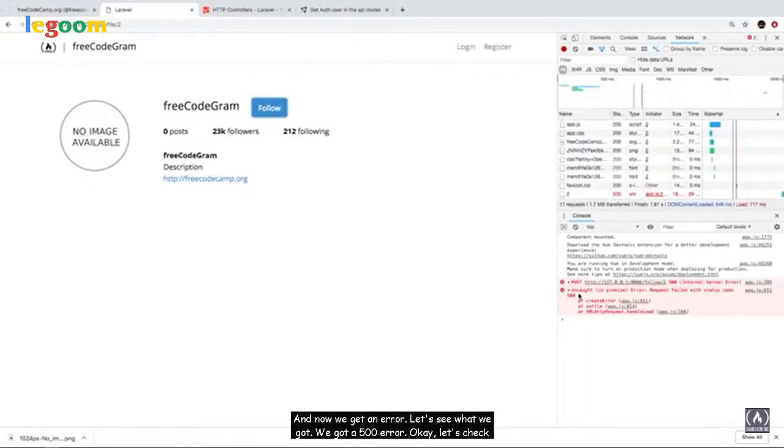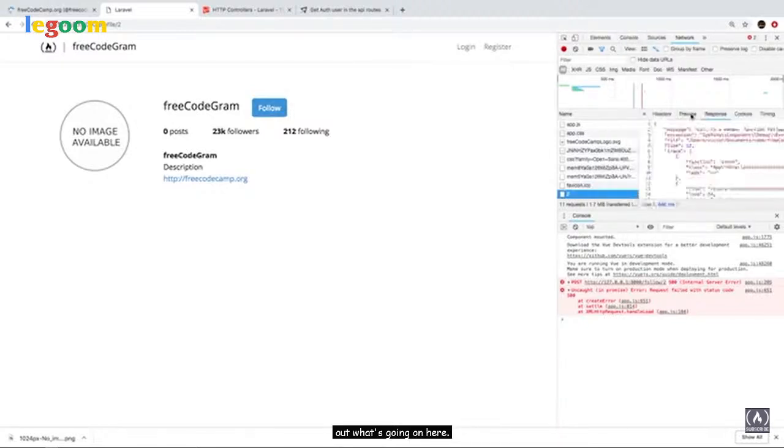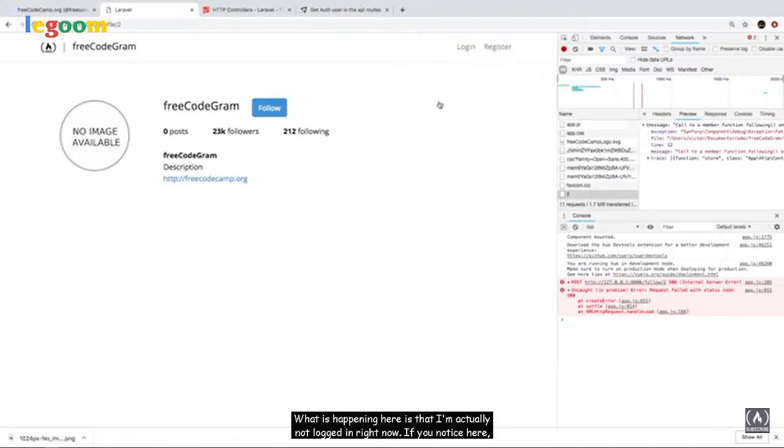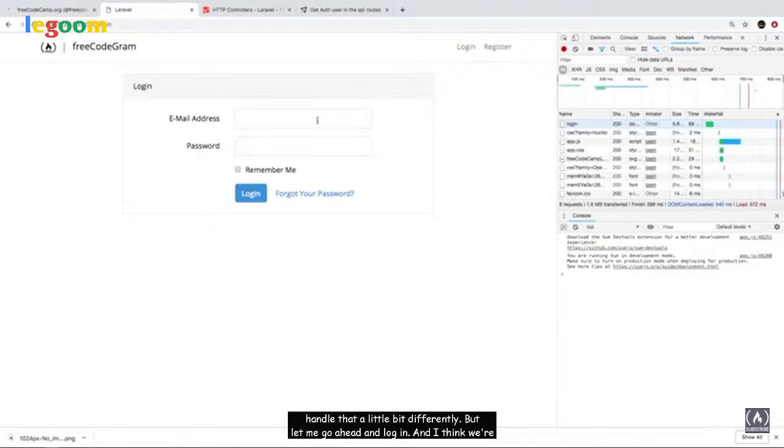And now we get an error. Let's see what we got. We got a 500 error. Okay, let's check out what's going on here. Preview. It says call to a member function following on null. All right, so that is interesting. What is happening here is that I'm actually not logged in right now. If you notice here, we are not actually getting the correct functionality because we are not logged in. We're going to handle that a little bit differently, but let me go ahead and log in, and I think we're going to get exactly what we need.